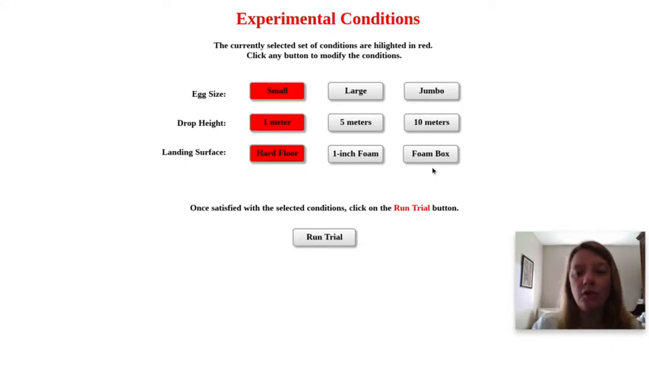Okay, and then the last one is the landing surface. So what this is doing, if it hits the hard floor, basically it has to slow down immediately because there's no give in the floor. So that makes that time of collision very, very small. If you change to the 1 inch foam, well, now that foam can compress a little bit. So you get a little bit longer time for that impact to occur. And then for the foam box, you get the most prolonged collision time. So this slows down the egg even more. So let's see how the type of surface affects the force that's on the egg.